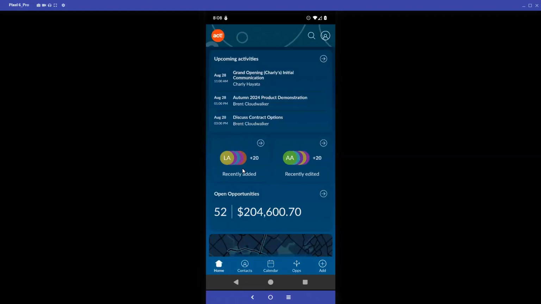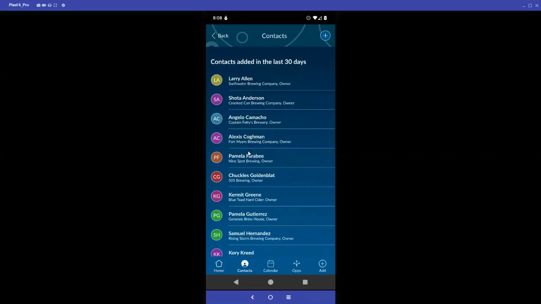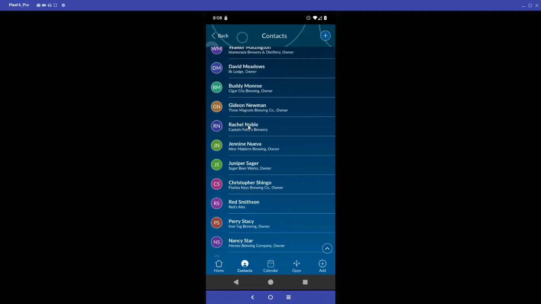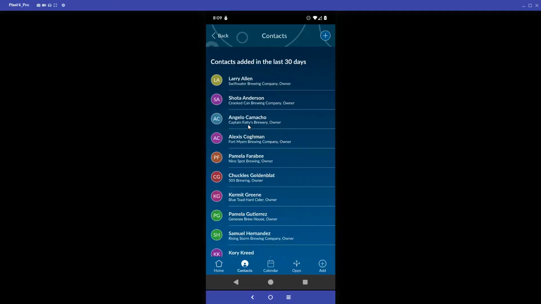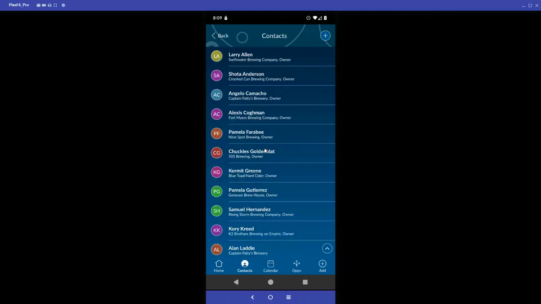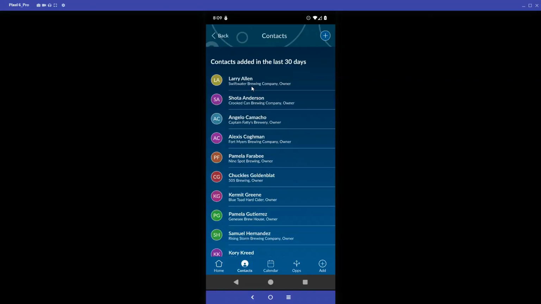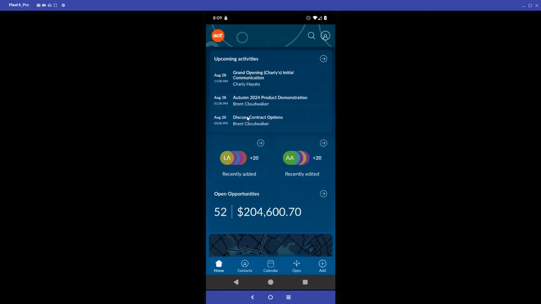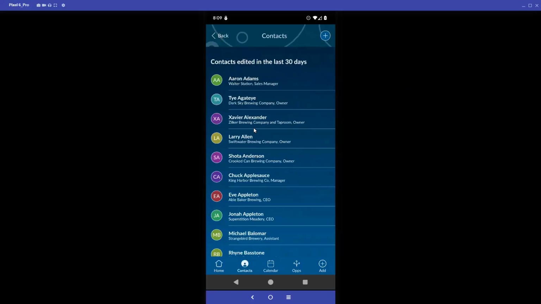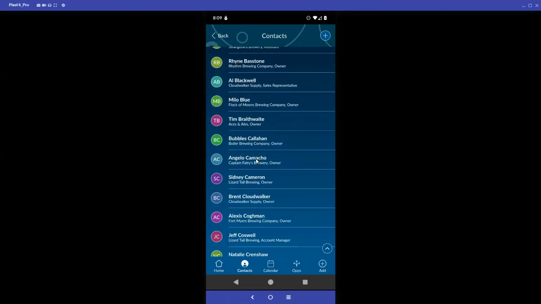Next up, we have this recently added section. This shows you the contacts that you've added within the last 30 days. When you go into here, it's going to list them off for you. This is useful if you are a sales manager and you want to see which contacts have been added by your team over the last 30 days. This will show you that list. So that's kind of useful to get a quick look at those most recently added contacts. And then right next to it is recently edited contacts. So if you want to see a list of contacts who have been edited within the last 30 days, that's what this is showing here.